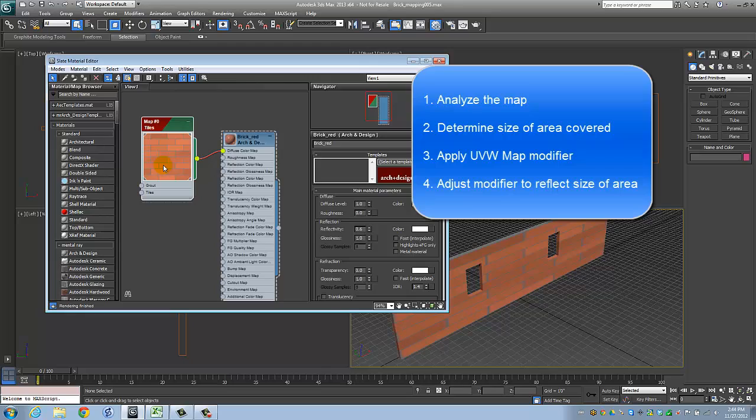look at it. Now, one thing I'm going to do too, while I'm right here, I'm going to turn my reflection off in both the reflectivity and the glossiness. I don't need shiny bricks. So back to the task at hand. We're analyzing the map. That is, we're looking at it.